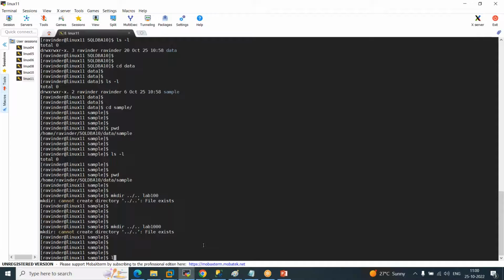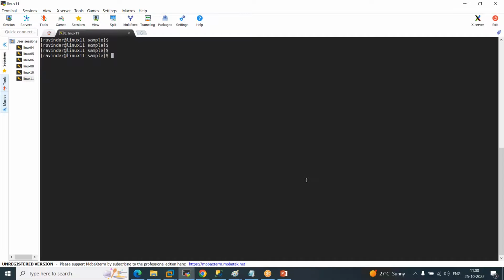Generally, we can give a directory path with mkdir. For example, mkdir, home. I can give an absolute path, and then SQLDBA, right? Here I'm creating a directory. See where I'm connected right now. One thing, this also you can do, remote work. I'm connected to data sample, but I wanted to create a directory in this one, so I'll give an absolute path.